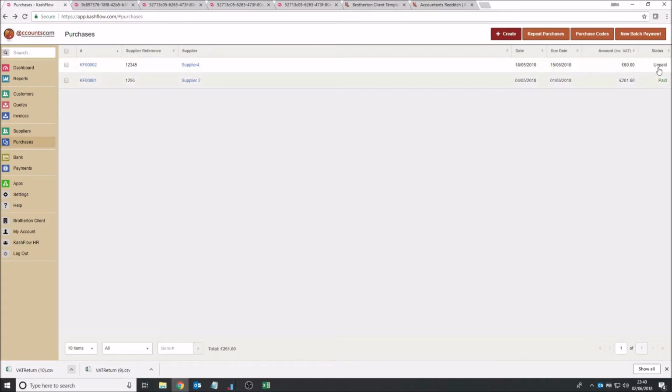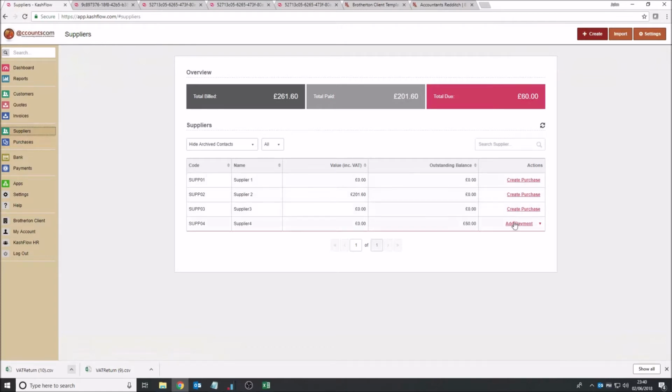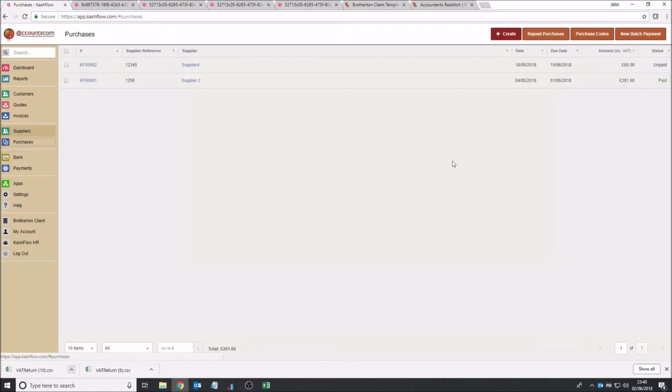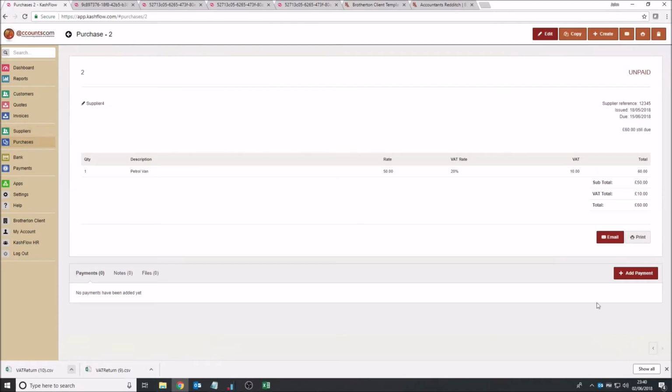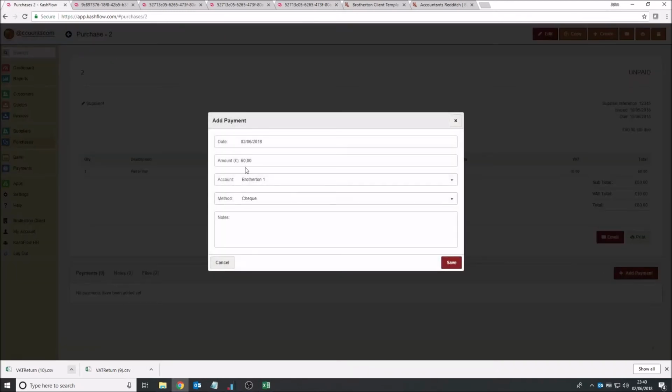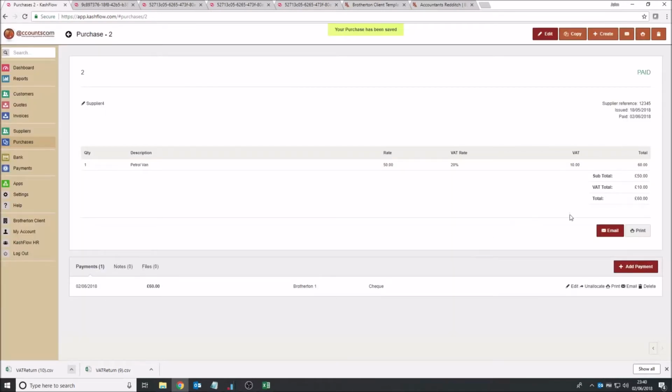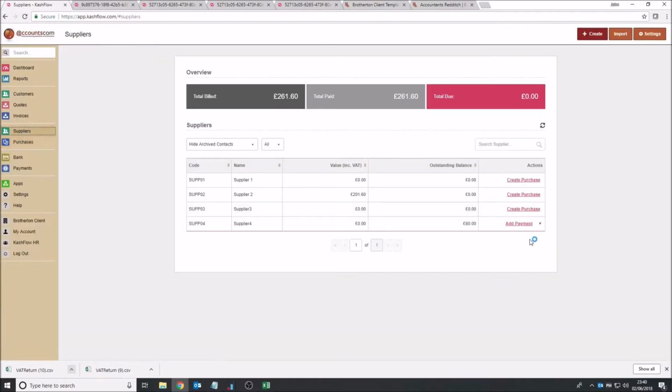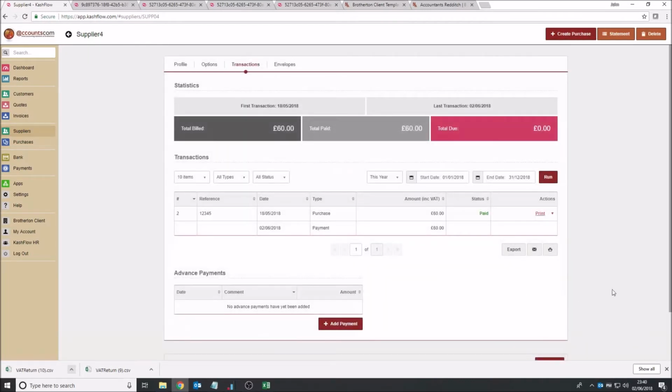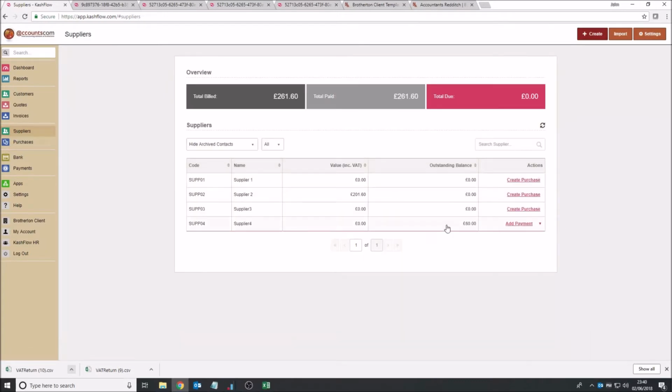Down here we're showing paid, unpaid. So if we've got a supplier, we can add the payment there. We can go into purchases, unpaid, add the payment there, £60 on today's date, save. So that's now paid. Click back in to supplier. We've got supplier 4, there's the payment showing us paid now. So that's where we are.